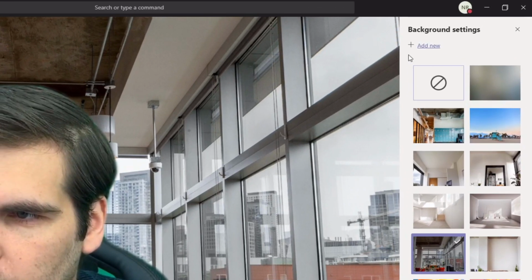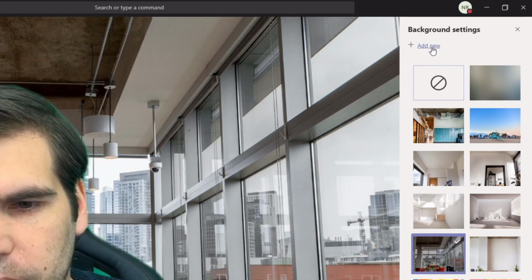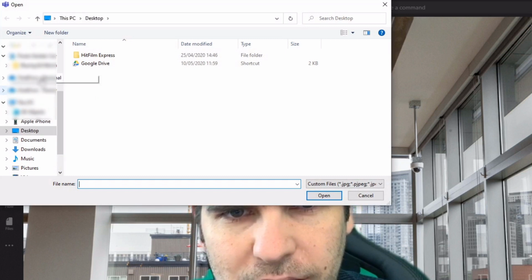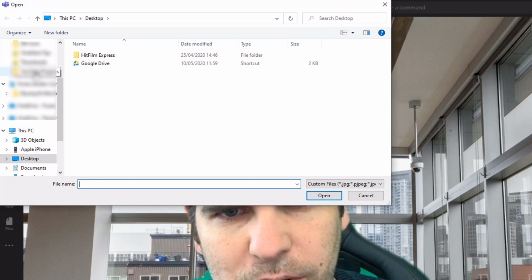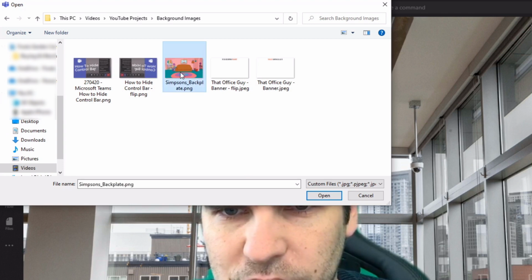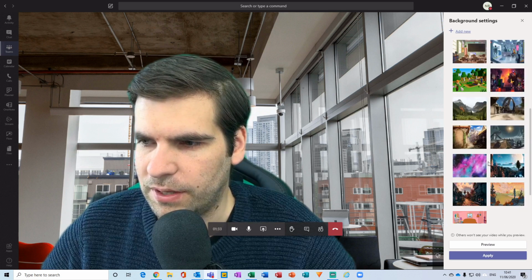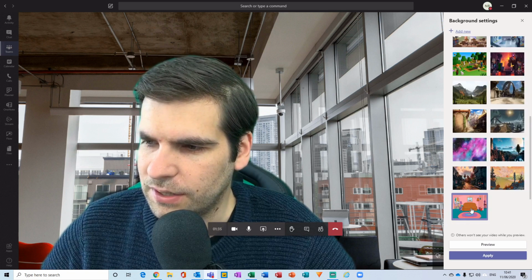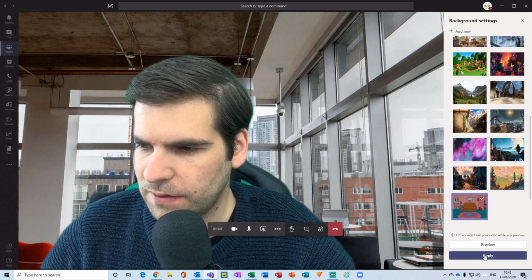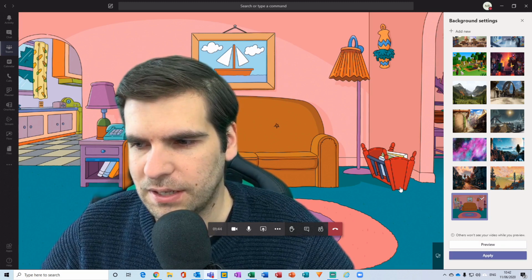Or at the very top here, they've now added the functionality to add your own image and use that as a background. So I'm just going to give Add New a click there, and then come over to a folder here and just choose a custom background to use in this particular feed. And as you can see, when you've added an image, it gets added to the bottom of the list. I can just give that a click and click Apply, and now I am in the Simpsons living room.